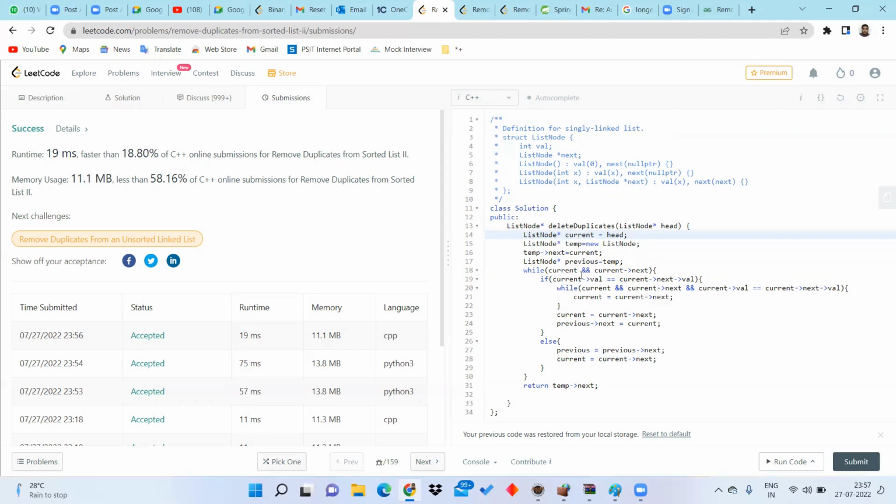And the same loop for traversing the linked list and checking the condition if current equals current of next, and a while loop for reaching the end of the repeating element, with current equals to current of next. And similarly previous of next is pointing to current, meaning it skips all the repeating elements. Then the else condition: if this condition is false, we go to the next, and simply previous equals to previous of next and current equals to current of next. So the code is complete over here.